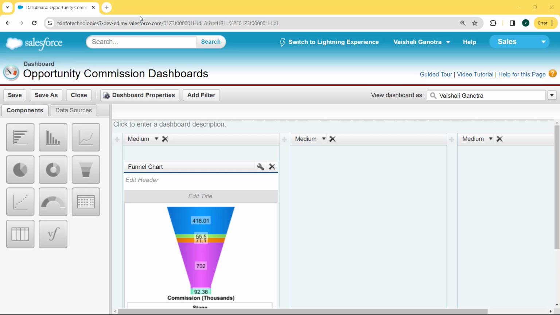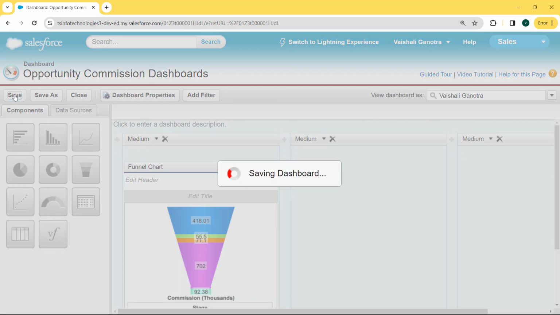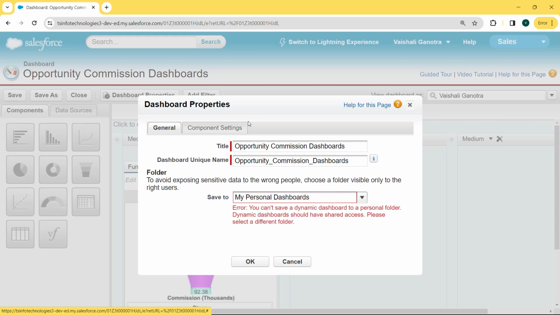Now we want to save it, so we click on the save button that is present on the left top corner. Click on the save button. Our dashboard properties dialog box is open, and under this we can see below the folder field an error occurs, that is: you cannot save a dynamic dashboard to a personal folder. The dynamic dashboard should have a shared access. Please select a different folder.